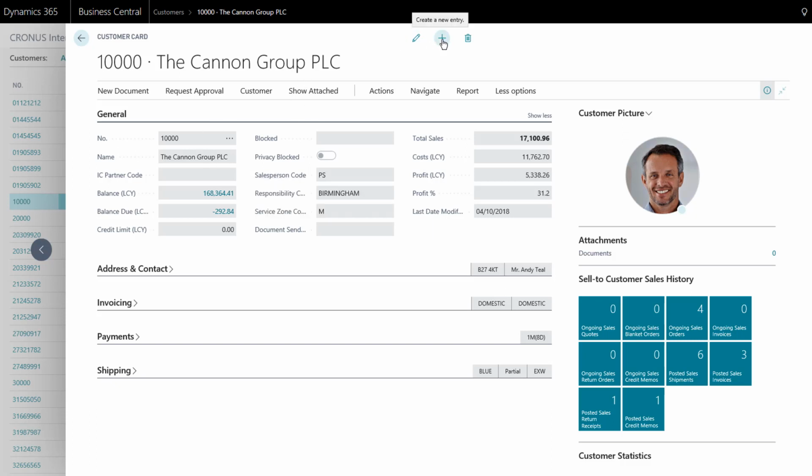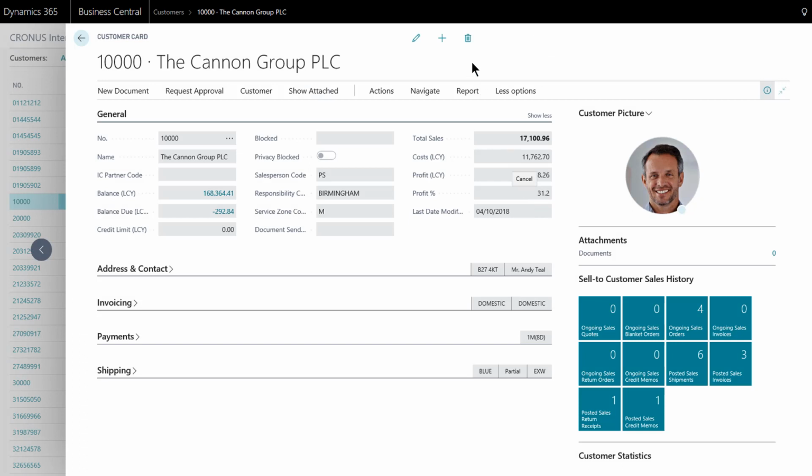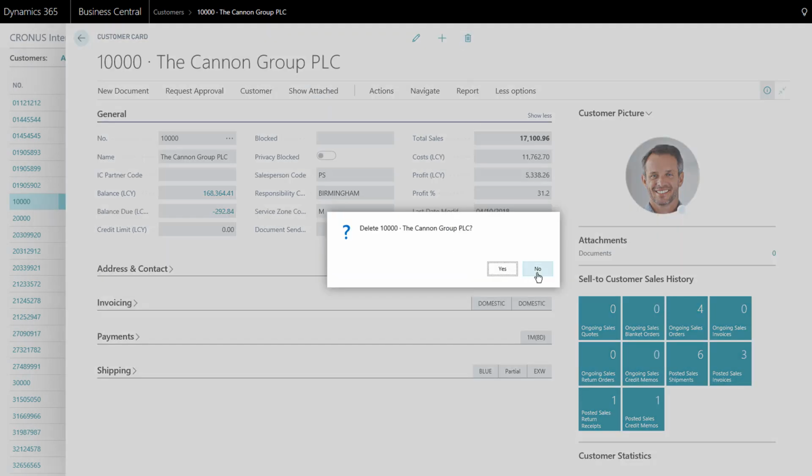Next to it, I've got add a new entry. This will give me the templates and let me start to create a new customer using one of the standard templates in the system. Or if I really want to, I could delete this record, but I don't wish to.